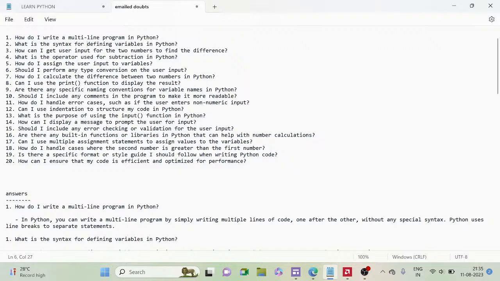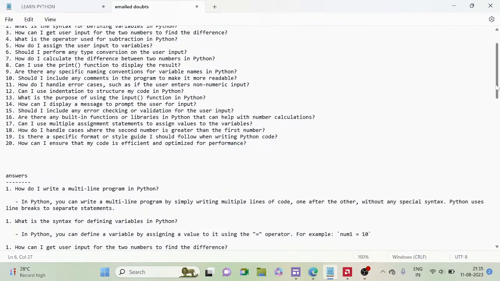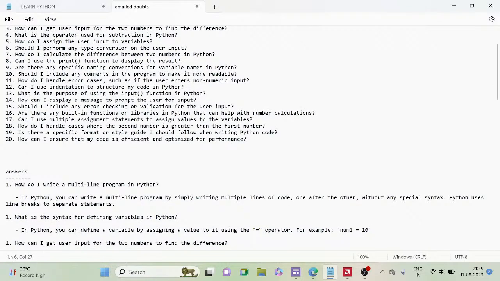Now the second doubt: what is the syntax for defining variables in Python? In Python, you can define a variable by assigning a value to it.